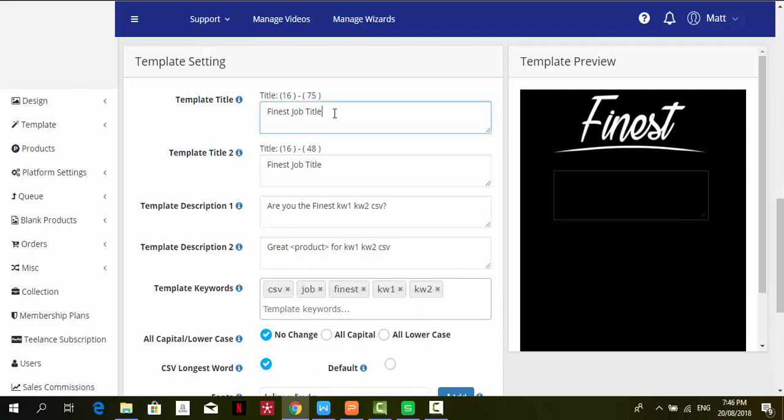We have a template title. Now the key thing to remember here is you need to have CSV within that template title. So that's going to place nanny in the job in that template title, and then you probably want some keywords as well. So we could have KW1, KW2, so that's going to put au pair and babysitter in there as well, and that'll help your design to be found for those looking for some of those other ones.